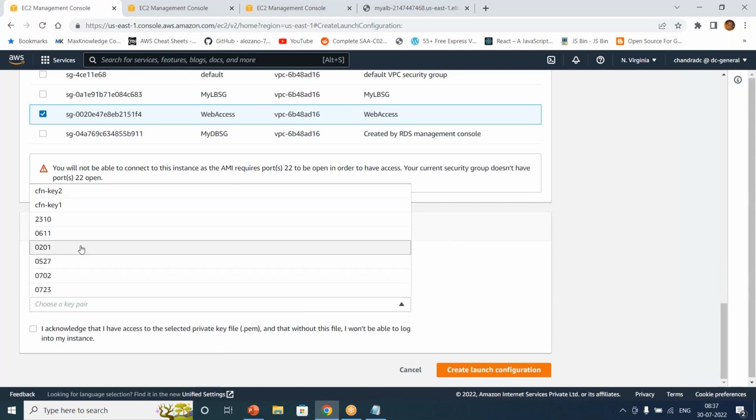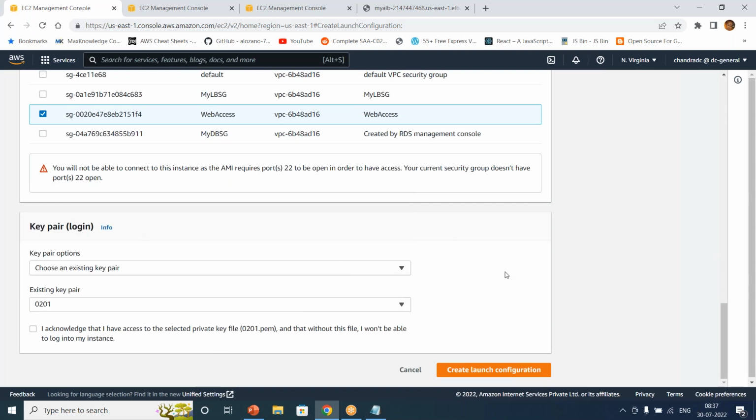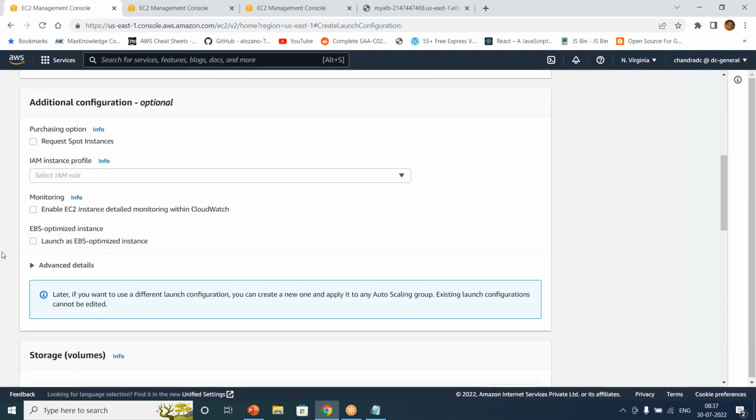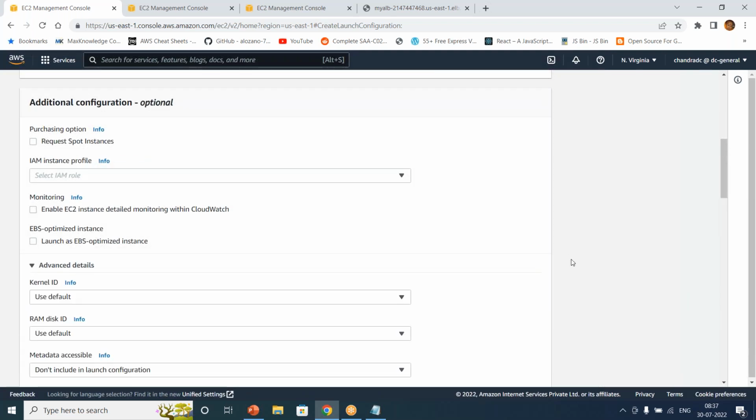Please choose an existing key pair. So if you have some issue, right, you will be able to troubleshoot. So you say, yes, I acknowledge I have access to this key. And go on the top, go to the advanced details.